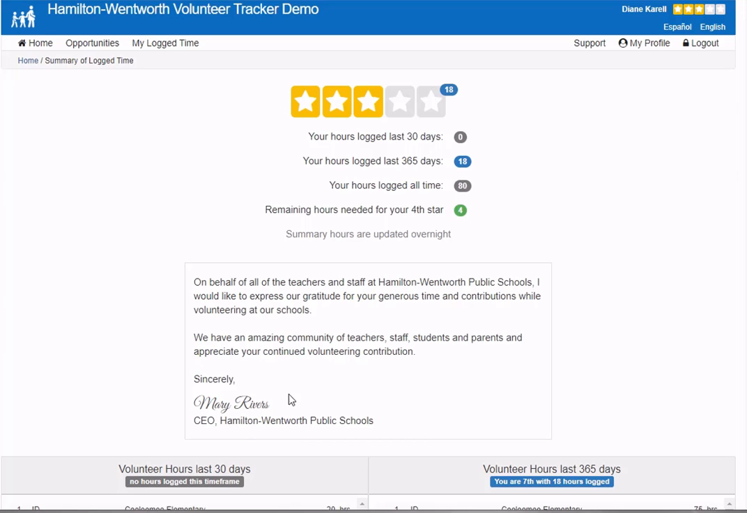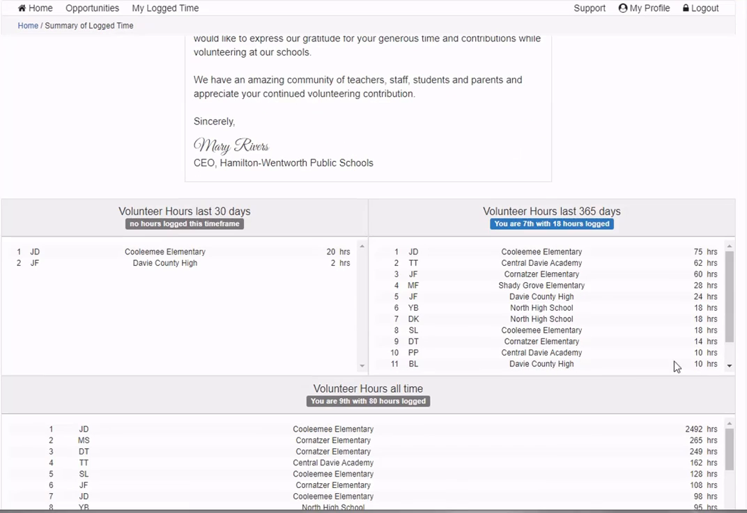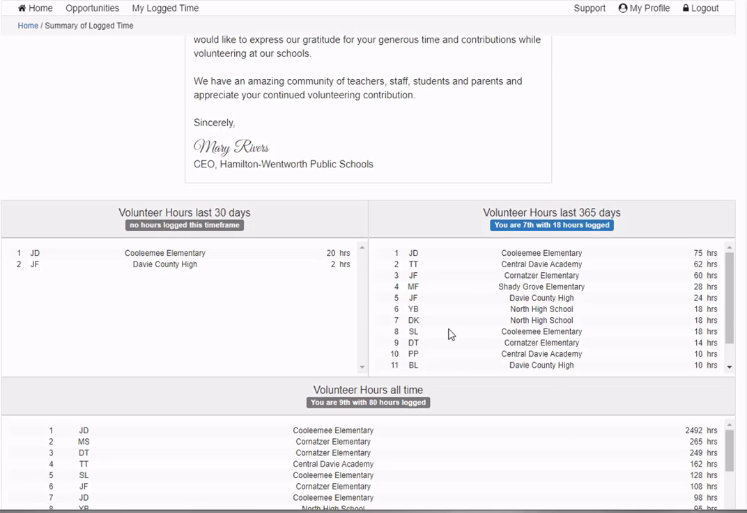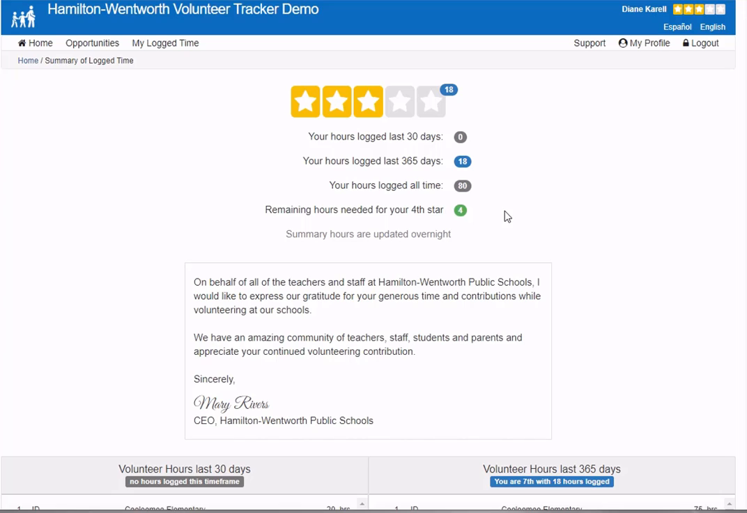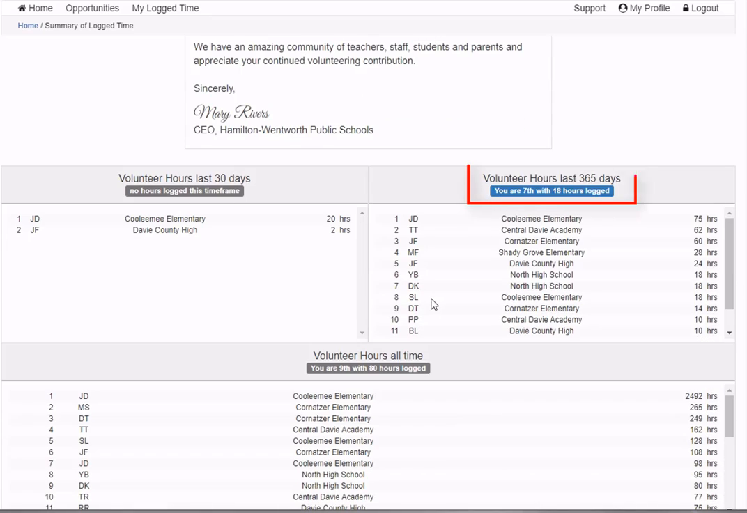We can see the changes here, so you can change anything in this appreciation letter. And we can also see that change here where I'm now only showing initials. So I can find my initials, right? So I can find where I'm at over the last 365 days. I've got 18 hours. I can find where I am here, so this helps me out. You are 7th with 18 hours logged over the last 365 days. So I can scroll through here. Well, I'm right on the top page here. So DK, so that's me.